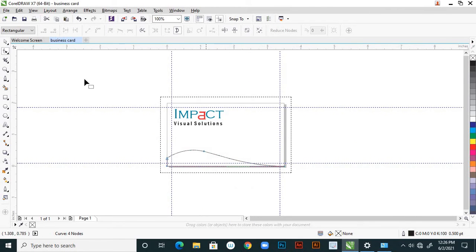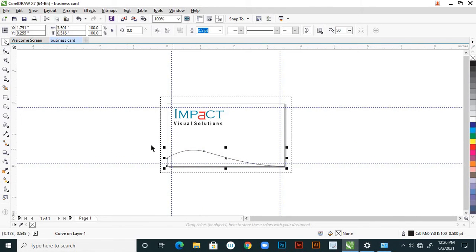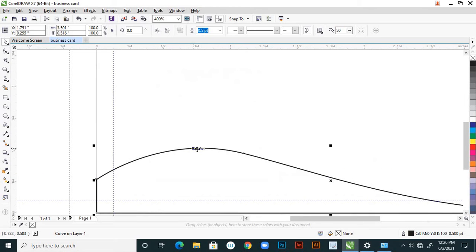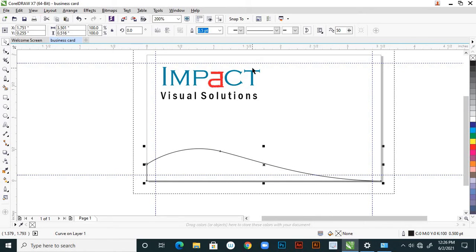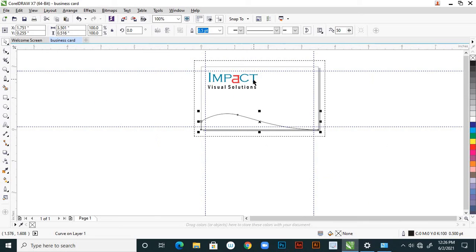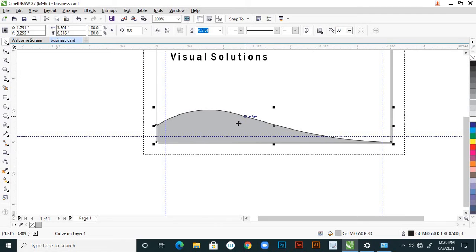This is right. Here I want to fill one color. So here I'm using some gray color, right? I want to use some gray color, and I don't want this outline, so I'm deleting this outline, none.